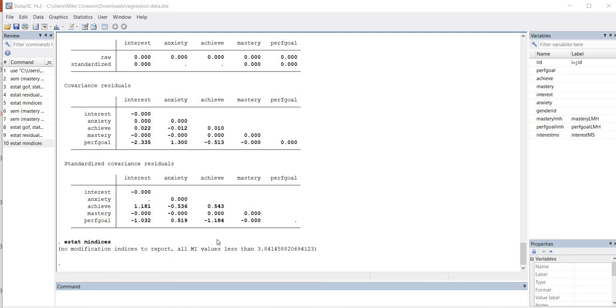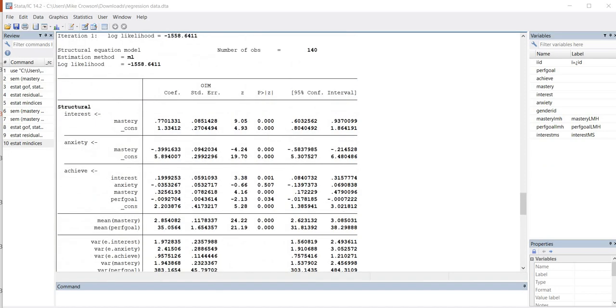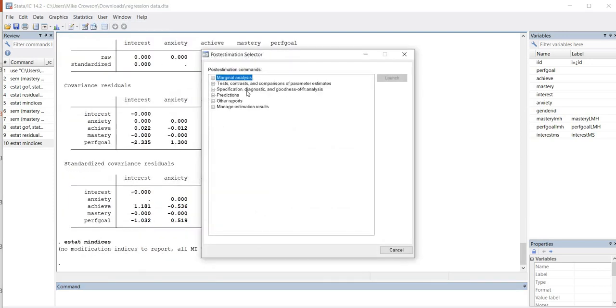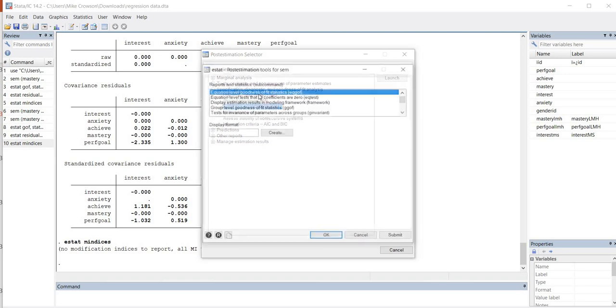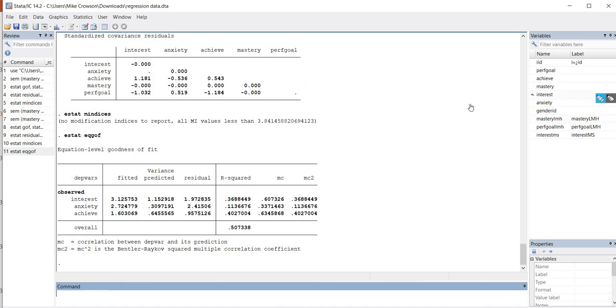Now, something else that you might want to request are the R-square values associated with the equations. Going back to our basic model, again we have mastery goals predicting interest right here. We've got mastery goals predicting anxiety, and then achievement being predicted by all of these variables right there. If we want the R-squares for those three endogenous variables, we can do that by going to statistics, post estimation, go back under here again, and then go down to equation level goodness of fit. When we click on OK, you can see that we end up with a table that contains the R-square values for each of our three endogenous variables that are given right there.